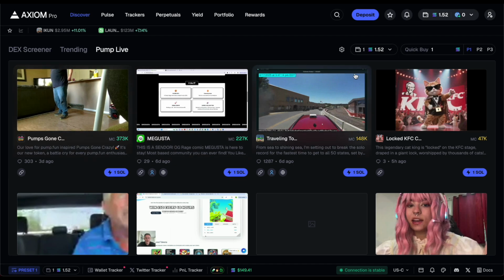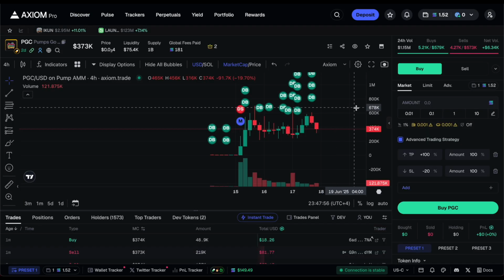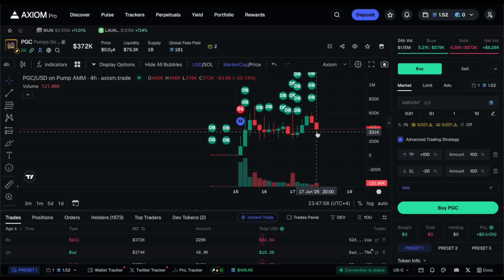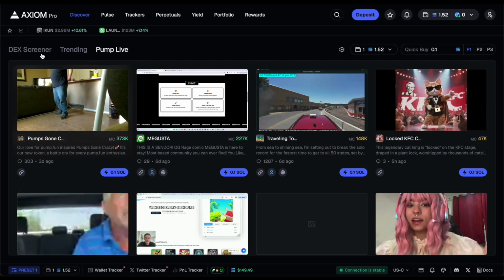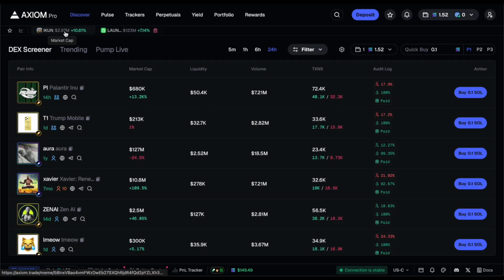You could purchase them, and you could do quick buys as well, but I would highly recommend doing your research. Take a look at the market cap, liquidity, volume, all that great stuff, the chart if you want to. And let's go back here before we jump into the chart. At the top here, you'll have your favorite coins.